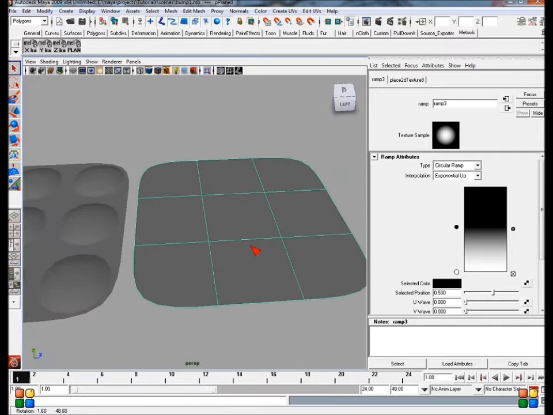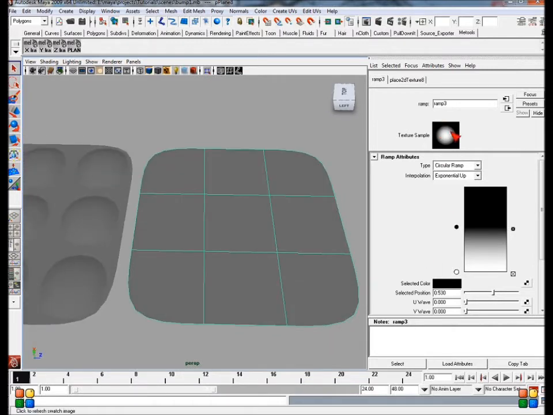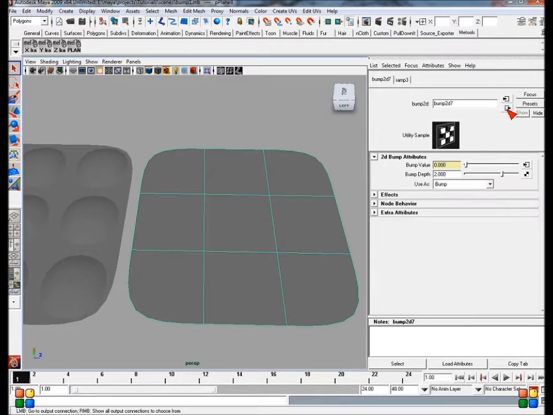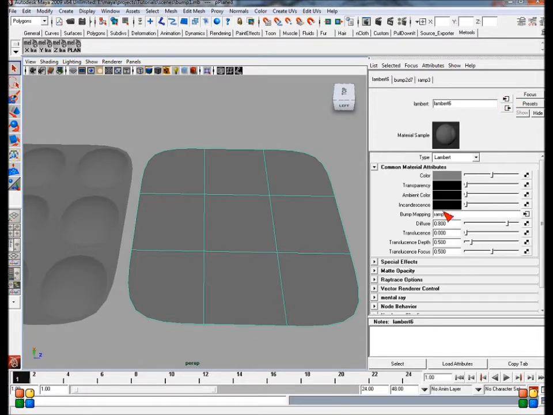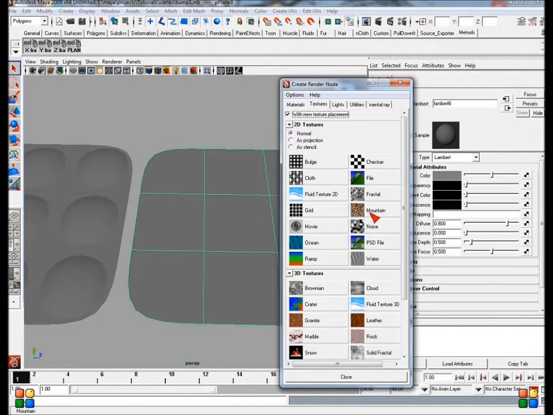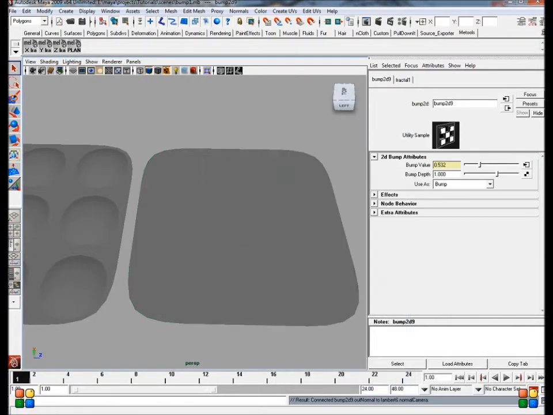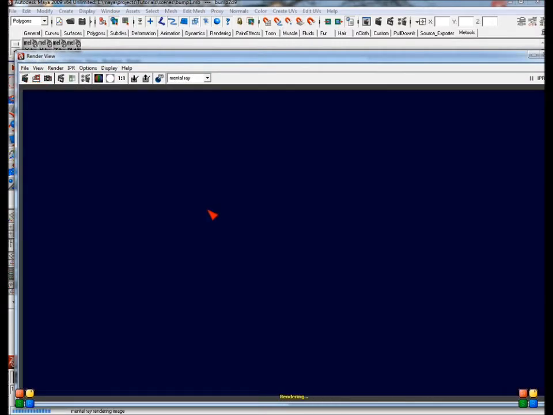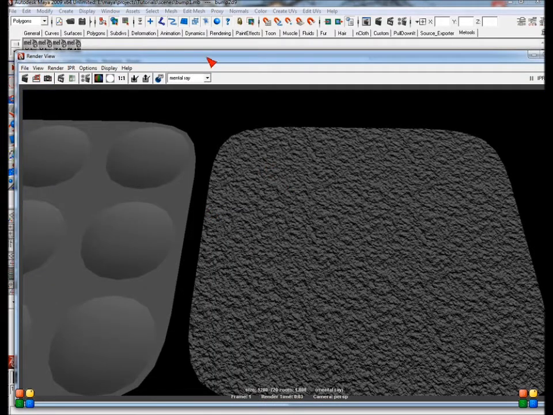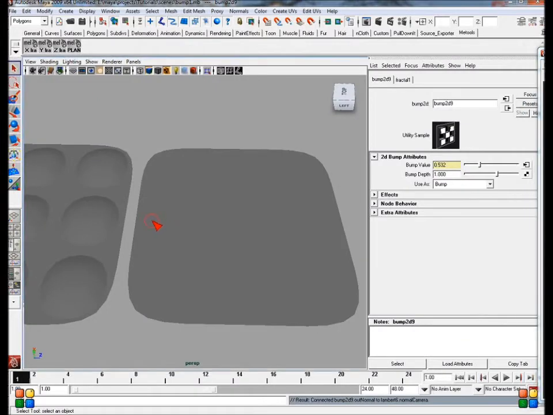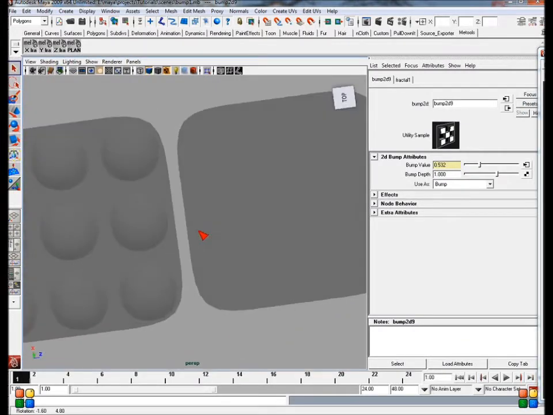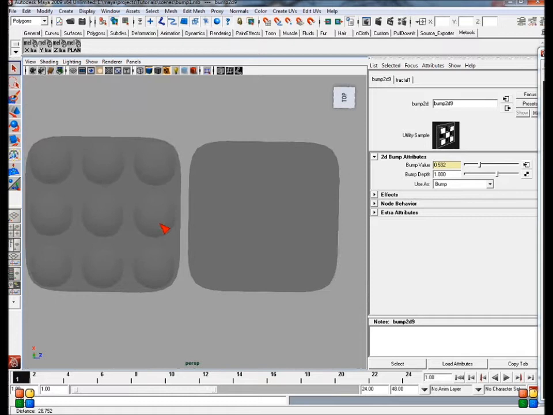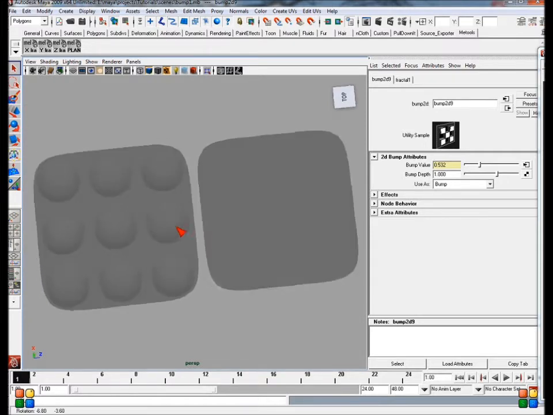Now, bump maps, of course, don't need to be circles. It could be any sort of texture that is black and white to show up and down information. So let me just show you that real quick. Let's use something like that. Great, concrete.